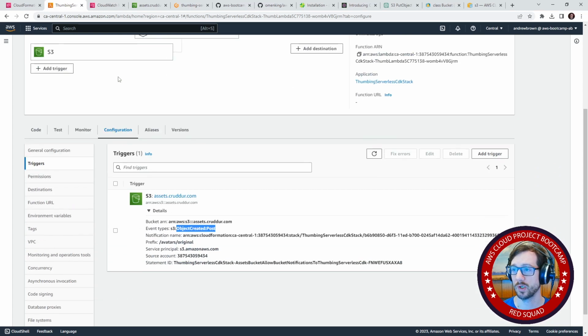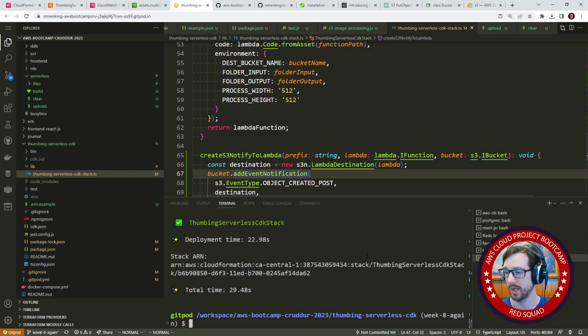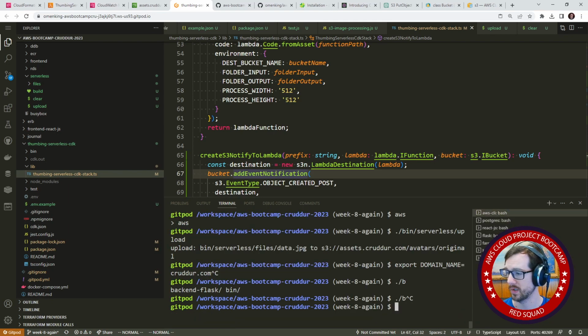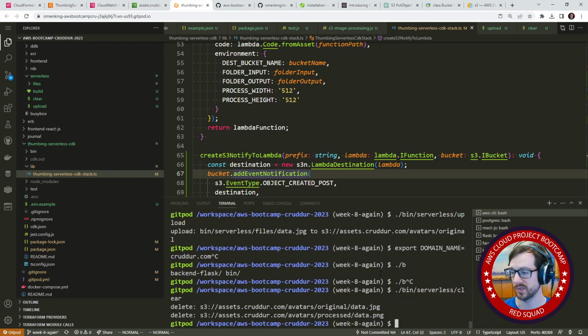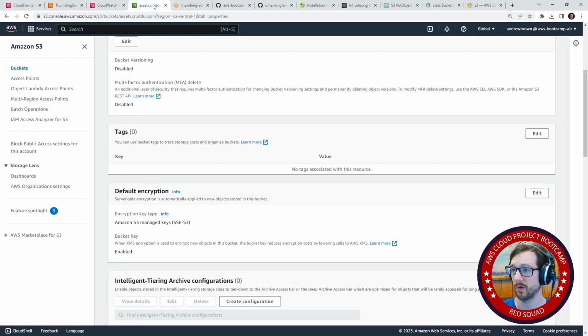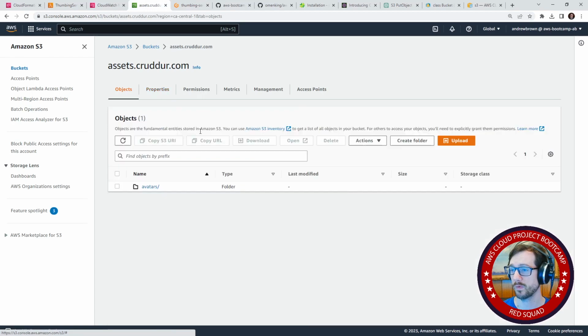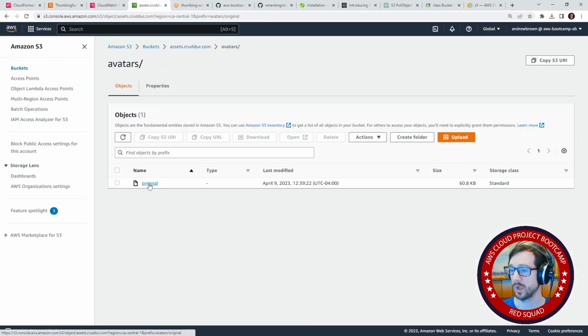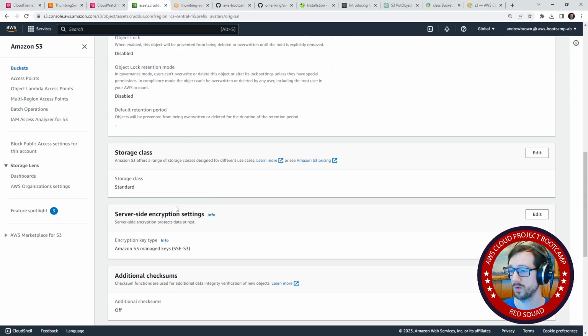Let's go ahead and trigger that again. We will run our clear command and see if that clears things up. This is on this tab here, I believe. So we'll type in clear. See if that works. It'll probably fail on the second one. There's nothing to delete there. Let's confirm that this is working. So we'll go over to objects. We'll check our avatars, original, and there should be no files in here.